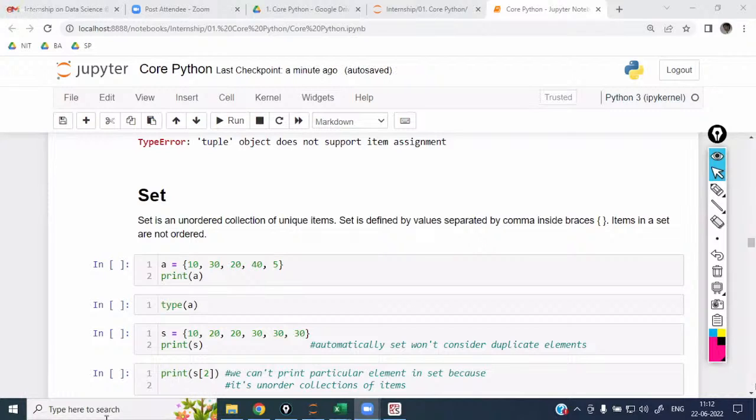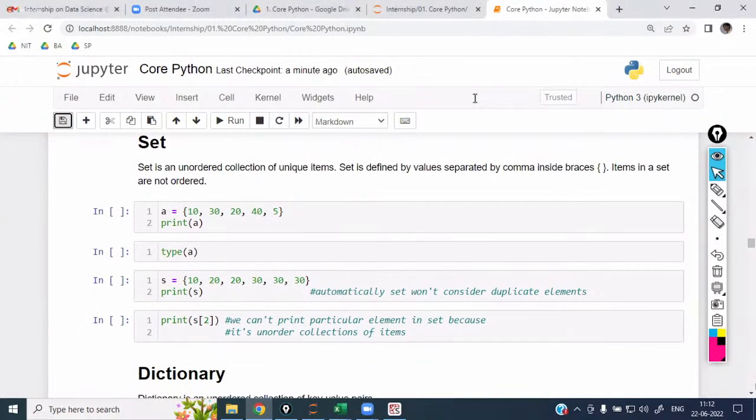Okay. Now here, a set is nothing but an unordered collection of items. It is going to have an unordered collection of unique items. What is meant by unique? Unique items means no repetition is allowed. In this, you should not write repeated values. It is going to consist only of an unordered collection of unique items.